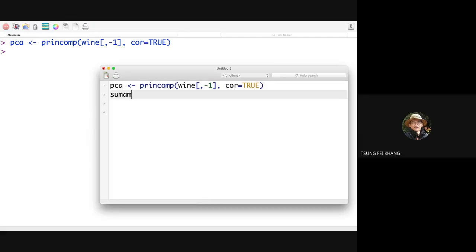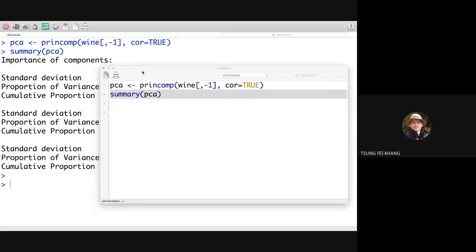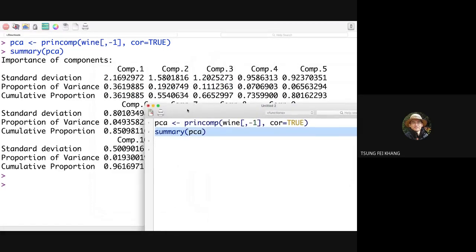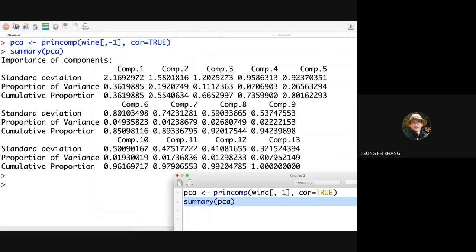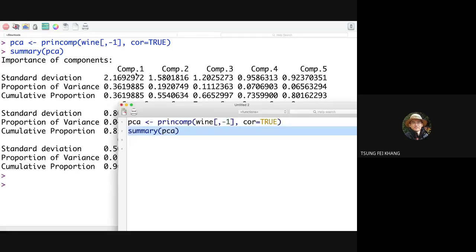So we can do this, and after that, we can look at the summary of PCA. It tells you the amount of variation that's explained by the first, second, third, fourth, and so on principal components. We have 13 variables, so you have 13 principal components. The first one explained 36% of the total variation, the second one 19%, the third one 11%, and so forth. So the first few principal components, up to the third one, capture about 66% of the total variation.